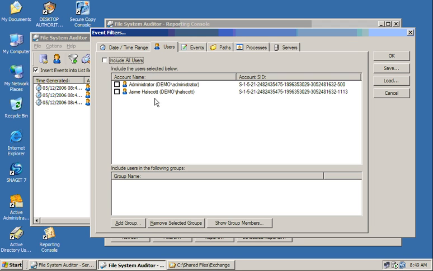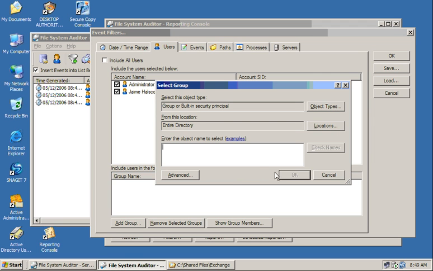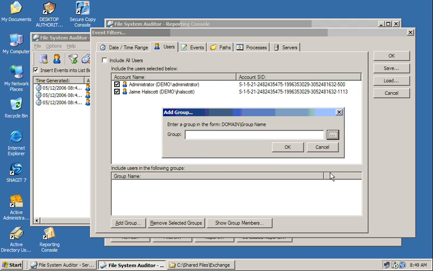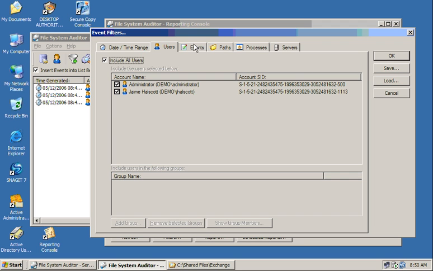It could be everyone. It could be specific usernames that I can check independently. Or if there's a large number of users, but maybe they're all affiliated by group, I can add groups based on Active Directory, and let's say I want to say everyone that's in the accounting group, and then I'll see everyone that's in the accounting group as opposed to having to select individually each of the users in the accounting group. I'm going to stick with all users.